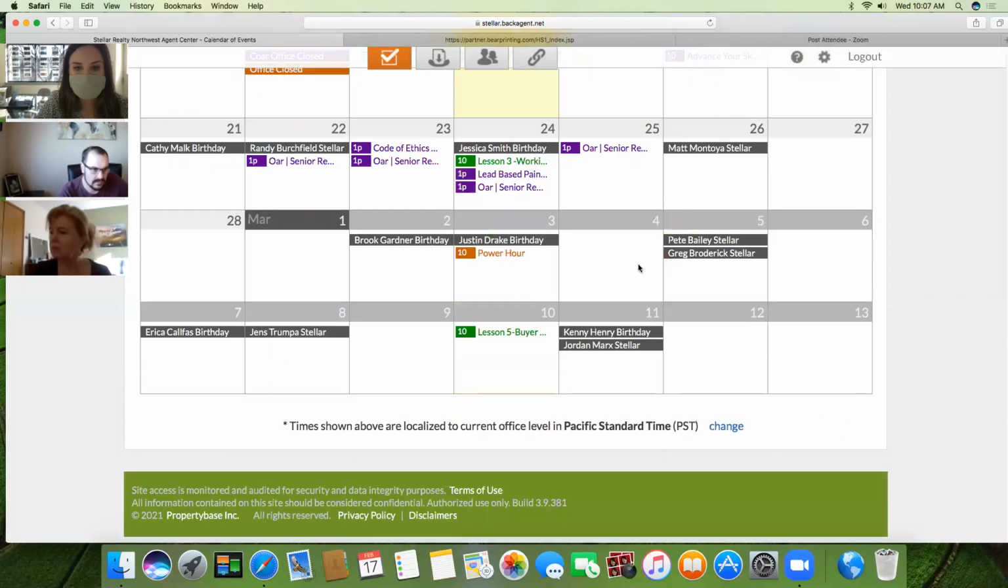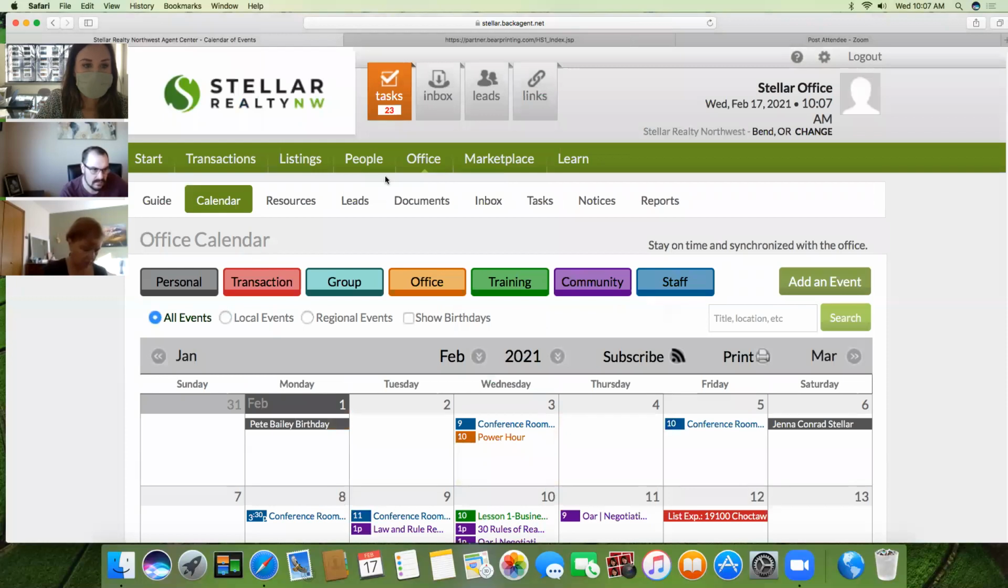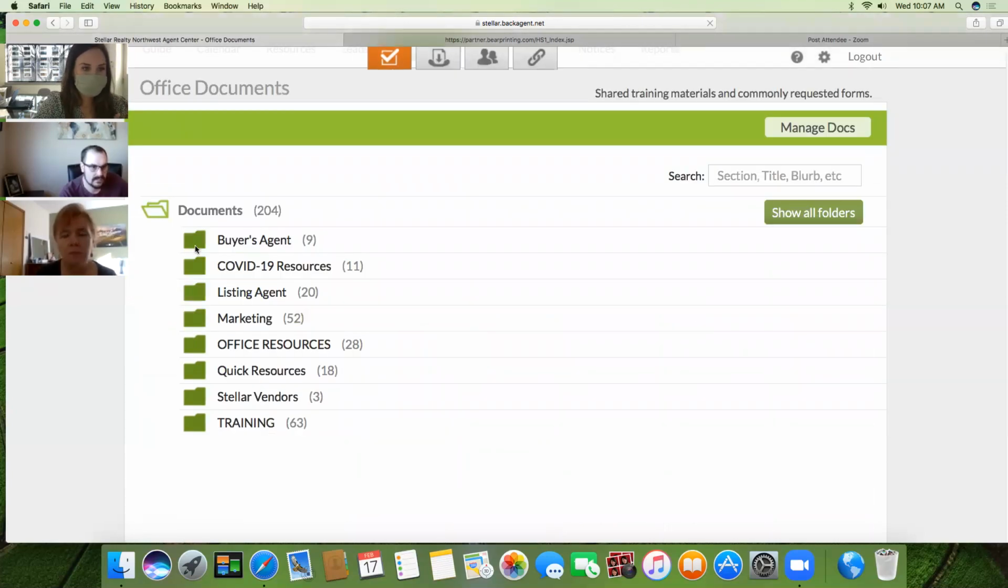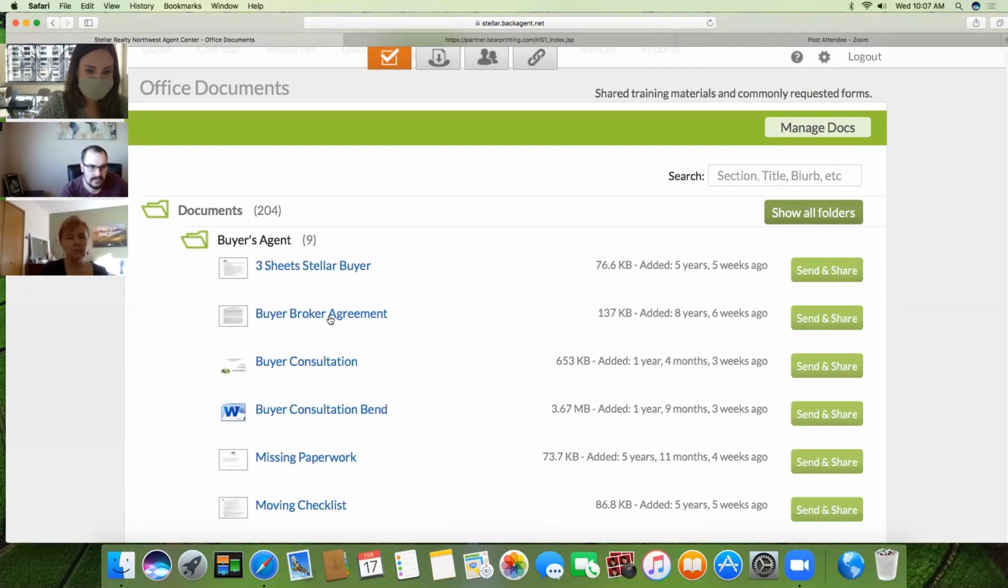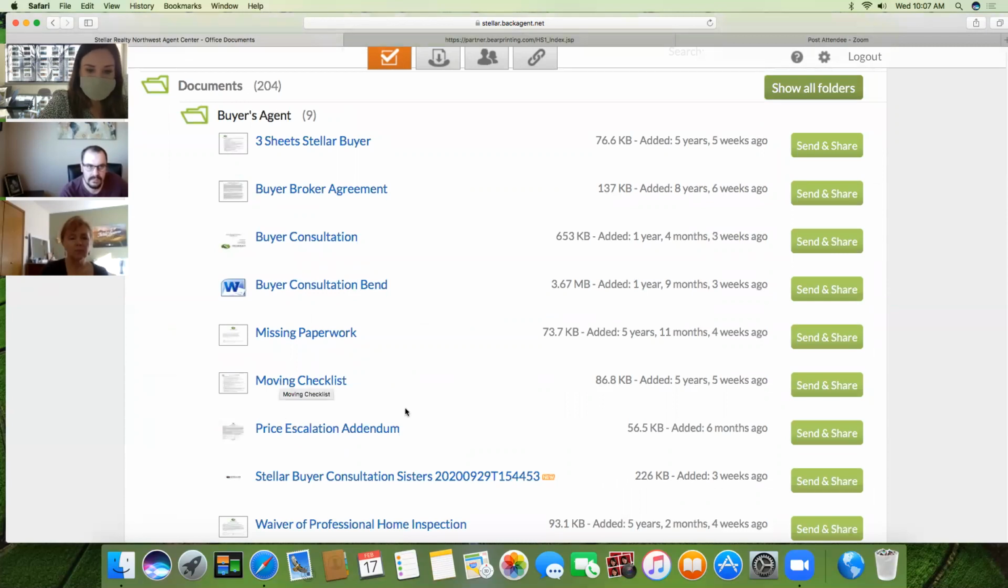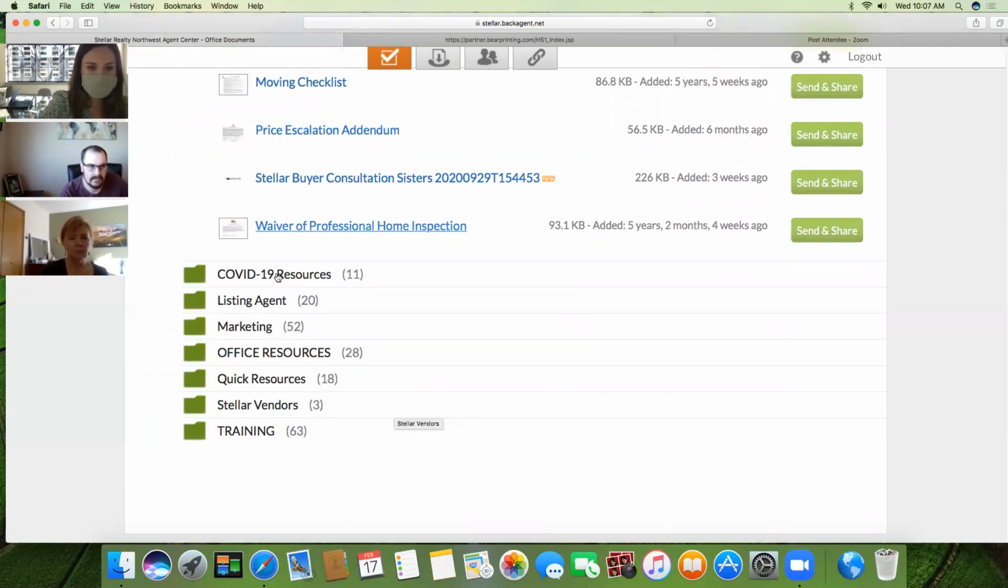Then, let's see. Another important tab, so we're in the office tab right now, and right here is documents. We try to add as many helpful documents into BackAgent as we can. So there's different things for buyers agents in here, buyer broker agreement, a buyer consultation. You can go in, download this, and edit it to be personalized to you. A little moving checklist, escalation addendum, all different kinds of things.